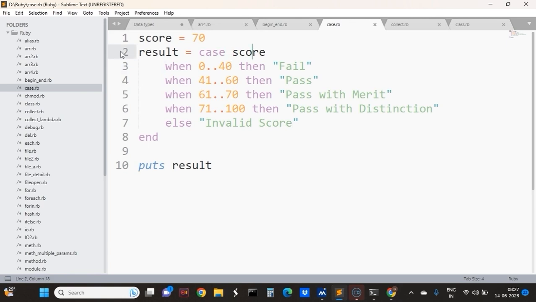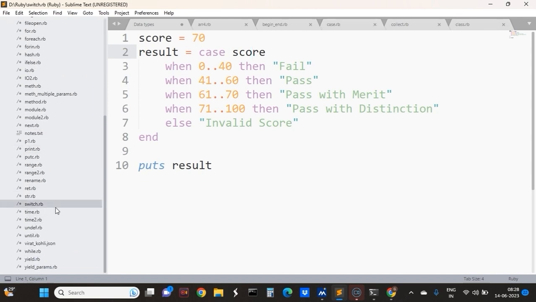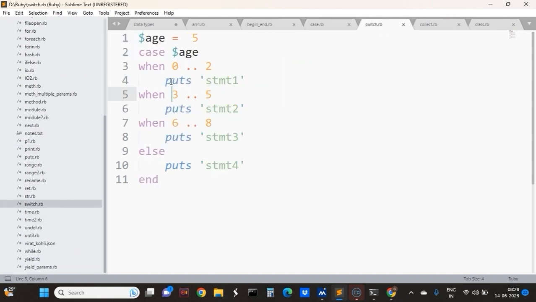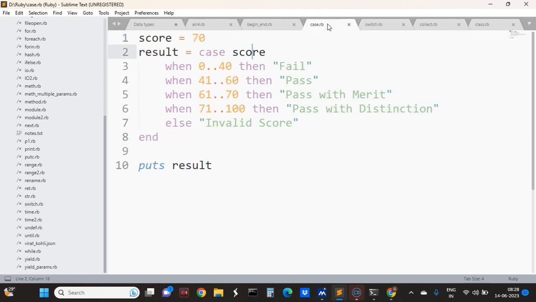So case score is 70. So this will be printed pass with merit. So this is just the use of when and then. Suppose there are two ways to create switch statements. The one is this, and the other one is this. So in this there is no then. Suppose there is a variable that is 5, and I want to check if the age is between 0 to 2 and 3 to 5 and 6 to 8, or else if it doesn't come, there is an else condition. So this is one switch and this is the other switch.